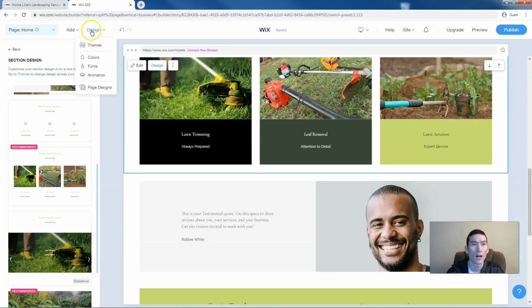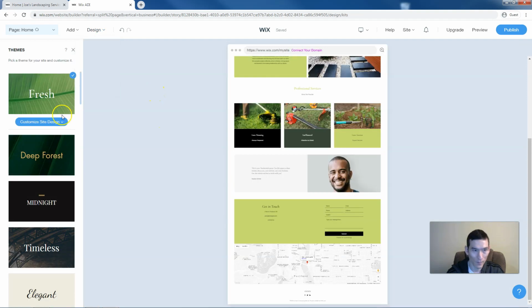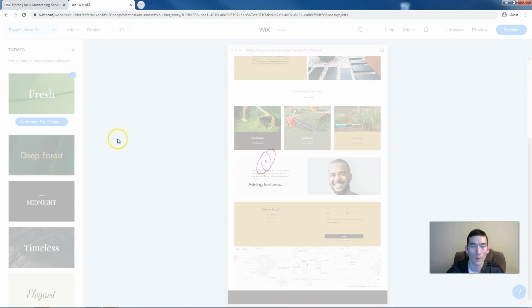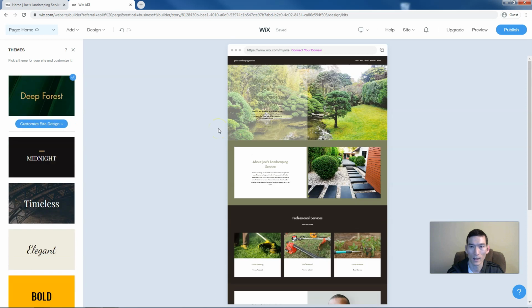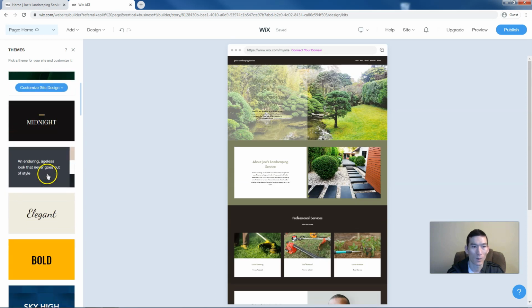Up here on the top, you can change the theme. You can also change the colors and fonts, animation, page design. So I'm going to show you how you can change your theme if you want to do that. If you click on each of these themes, it'll re-render your page, your website, and give you an idea of how each one looks.